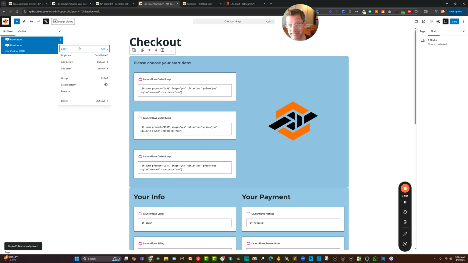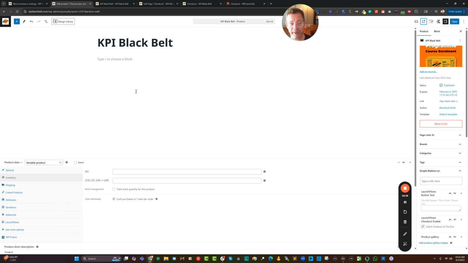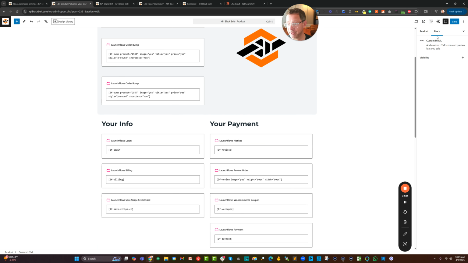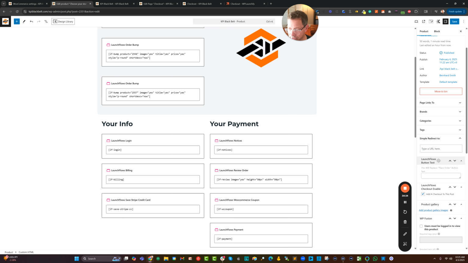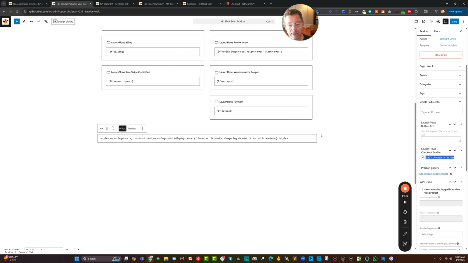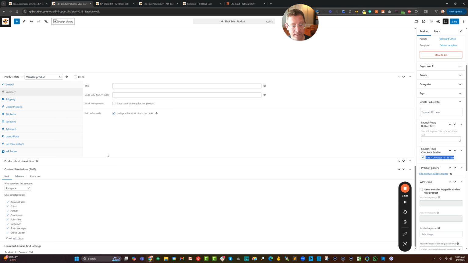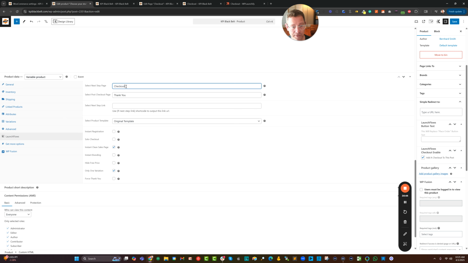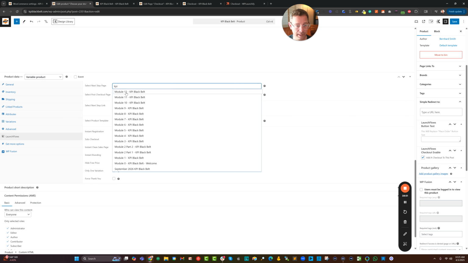I don't think it's the best idea because in this case, Bernie has just one product to sell anyway. But if we took this, copied it, and we went to the product, if we pasted that in here, and if we went to the product and we said, choose to add a checkout to this post, and if we made sure that the LaunchFlows page was now KPI Black Belt. And it should be the product, right? So let's choose KPI Black Belt. There's a lot of KPI Black Belts, so let's make sure we get the product.